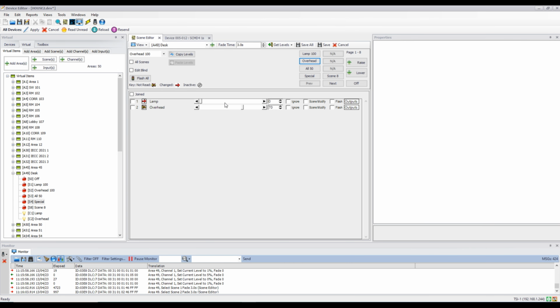For our overhead scene, we'd set the lamp to off and overhead to 100%, and then check off Scene Modify so that raise and lower will only affect the overhead lights. Then we'll call 50%, and we're going to want to check Scene Modify for both to ensure that if this scene is called, raise and lower will affect both channels or zones.